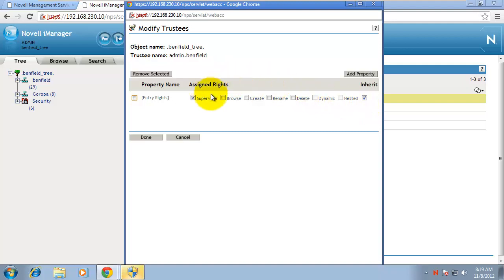Then we have what's called supervisor. Supervisor entry rights is giving you all the rights. And that's all that we need, supervisor entry rights. They then give us rights to everything, everywhere, and even flows down to the file system rights.